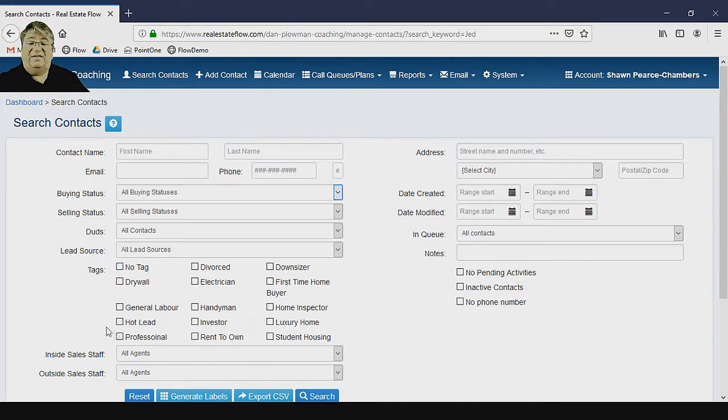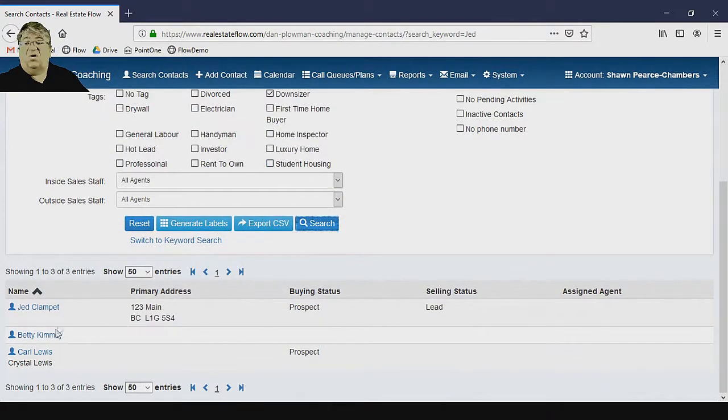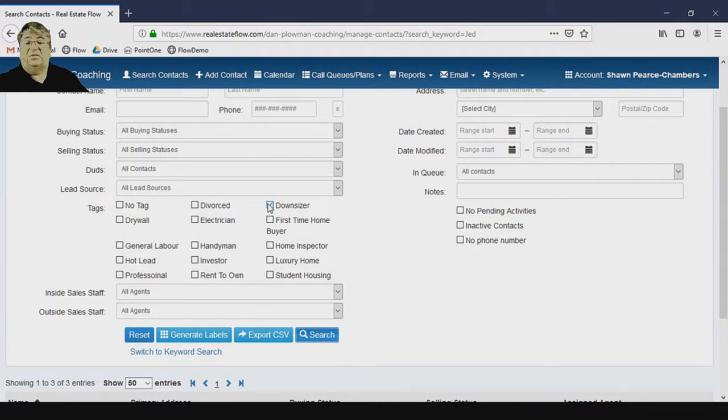We can tag individual contacts or group them with these words. And these words and these drop-down lists are all controlled under system, which we'll look at in a bit. But under the advanced search, I can create lists of clients to communicate with. For example, show me all my downsizers. There's all the contacts that have been tagged as downsizers.